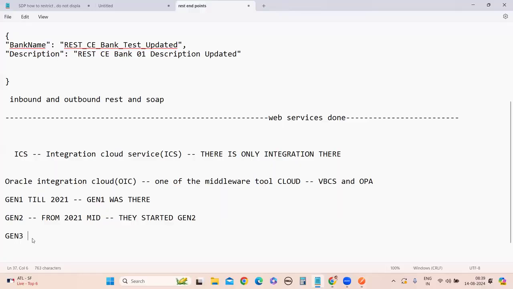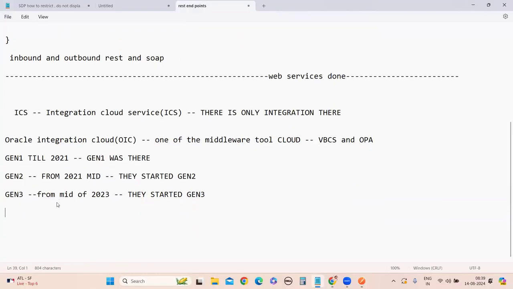And recently, I can say last year, July or August, one year back only, they started from mid 2023. They, meaning Oracle, started Gen 3. So this is the evolution of the OIC.